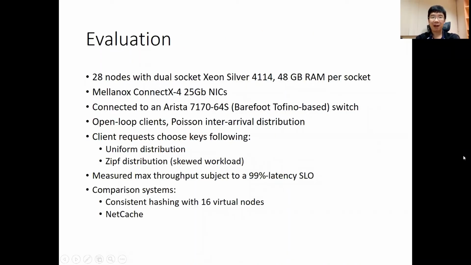Lastly, let me show you some evaluation of our system. In our experiments, we generate client requests following either a uniform or a Zipf key distribution, and measure the maximum throughput subject to a 99th percentile tail latency SLO. We compare Pegasus with two other systems. First, a traditional consistent hashing system with 16 virtual nodes per server. Second, NetCache, a recent work that caches application data directly in programmable switches. Note that compared to Pegasus, NetCache uses a lot more switch resources, and it has a number of restrictions on the workload, such as object sizes.